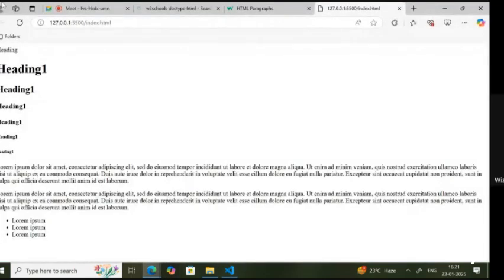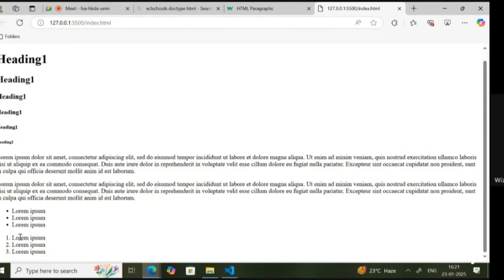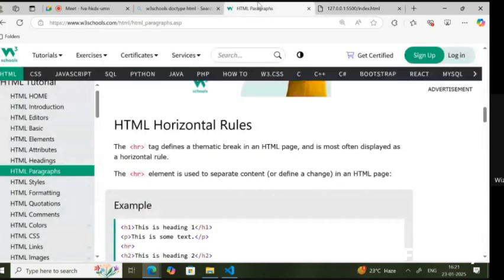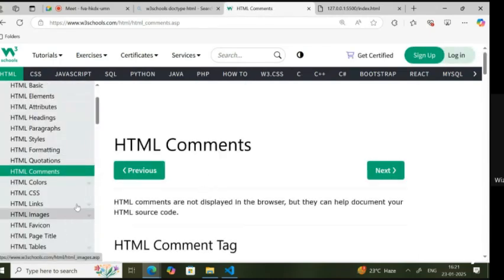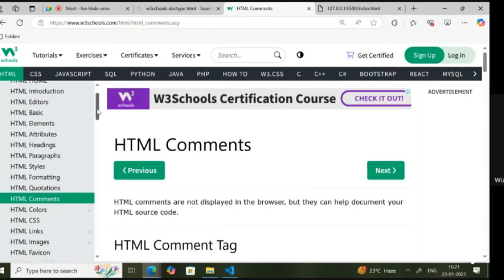If we go over here and refresh it, we can see we have 1, 2, 3 over here, right? So this is your unordered list and this is your ordered list. In the ordered list, 1, 2, 3 is there, right? So this is your ordered list and unordered list. Then we were discussing the lists.